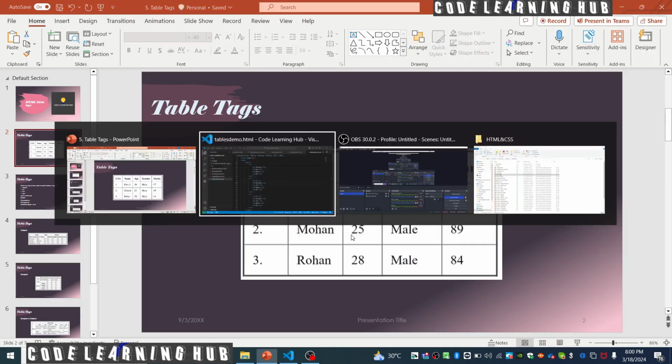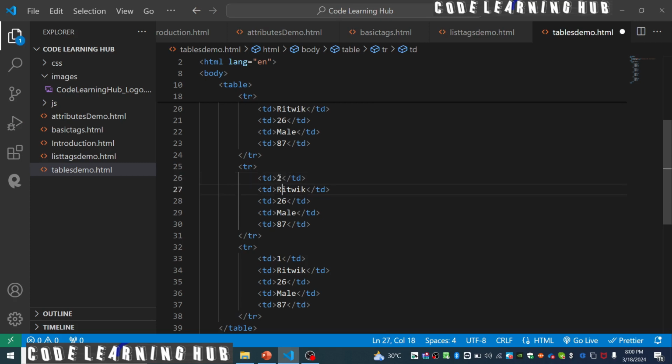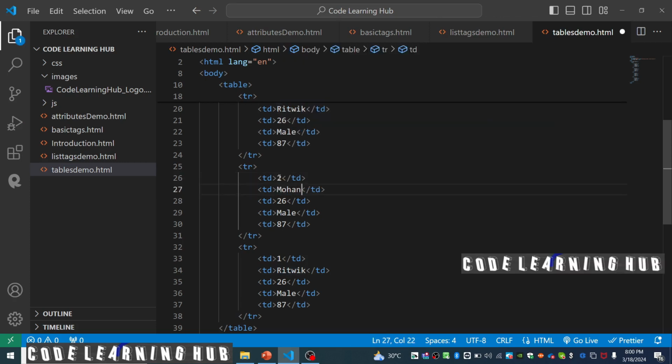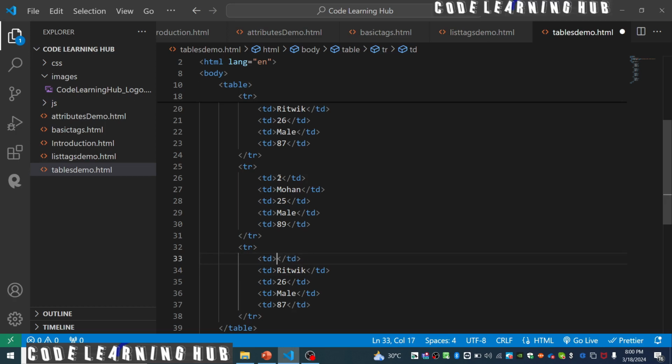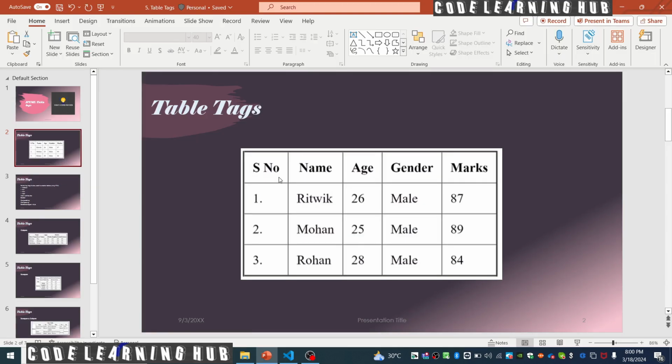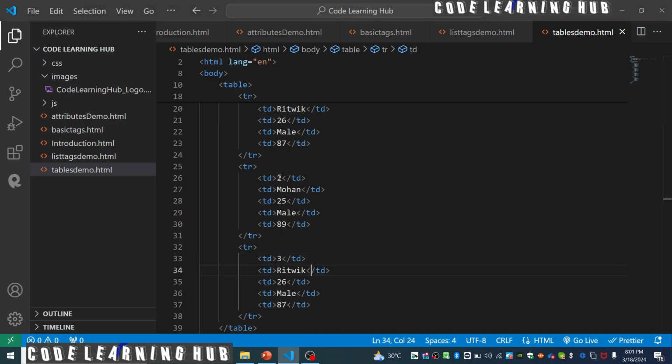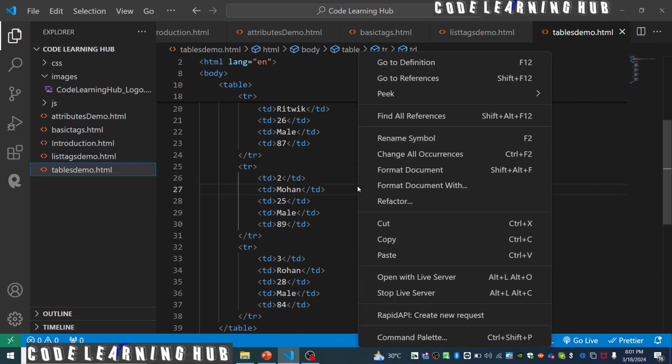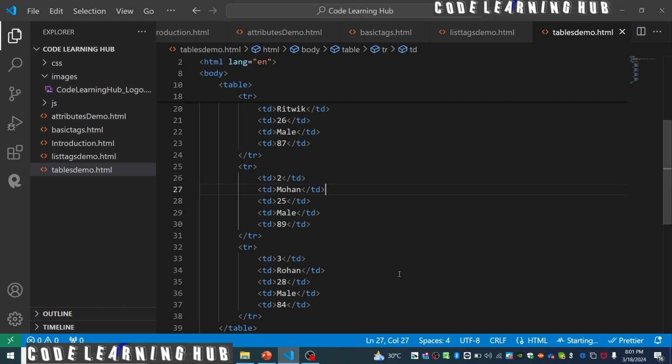In the second row, Mohan 25, male and 89. For the third student, it's Rohan 28, male, 84. That's it. So to see this in the web browser, I'm going to use open with live server link.